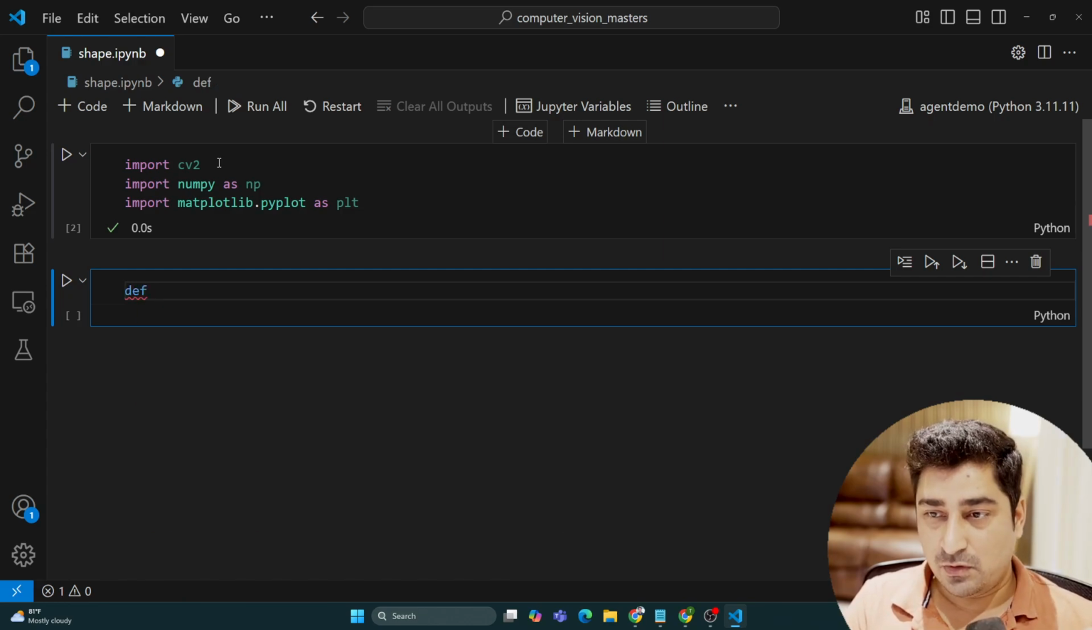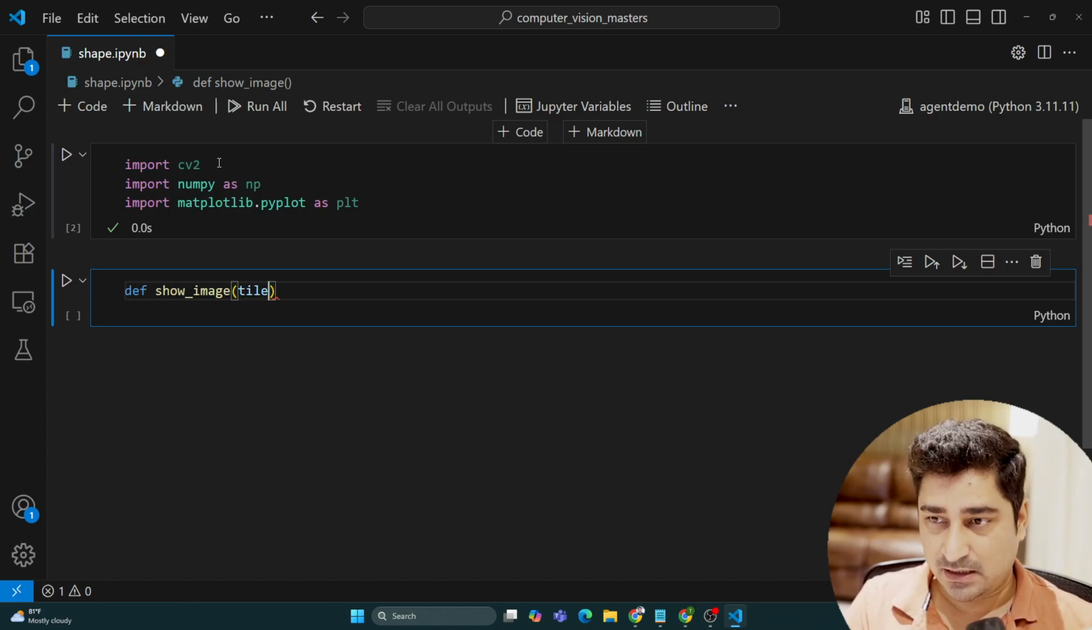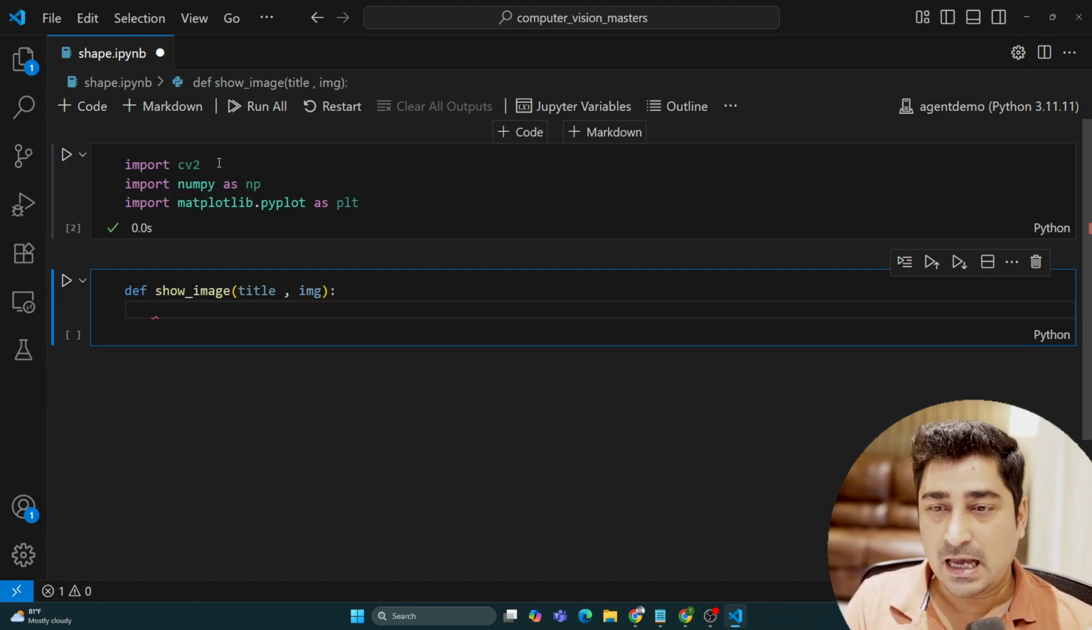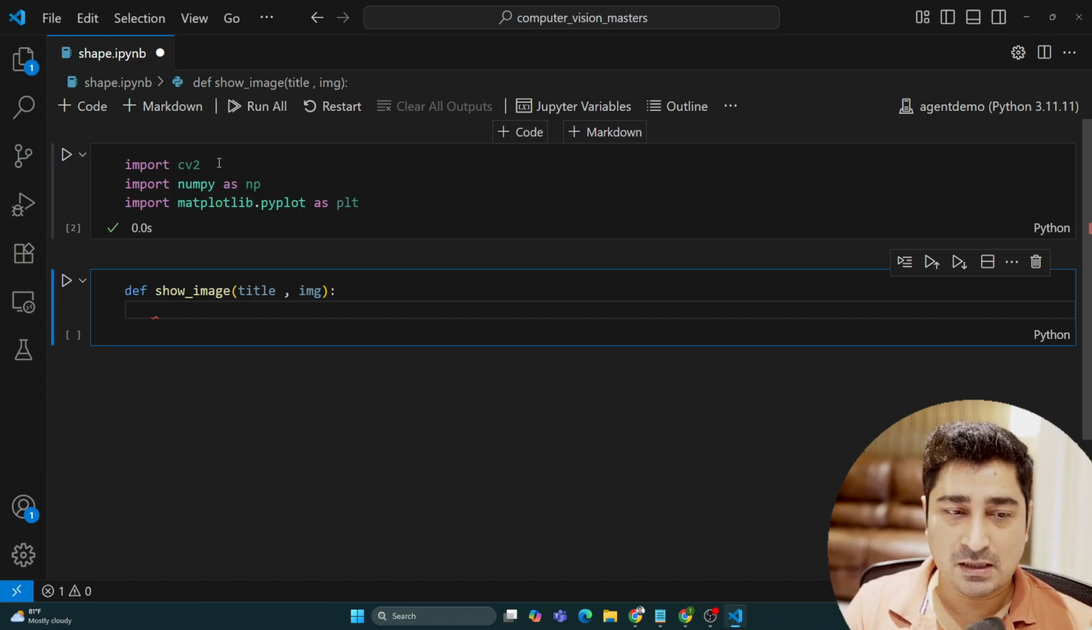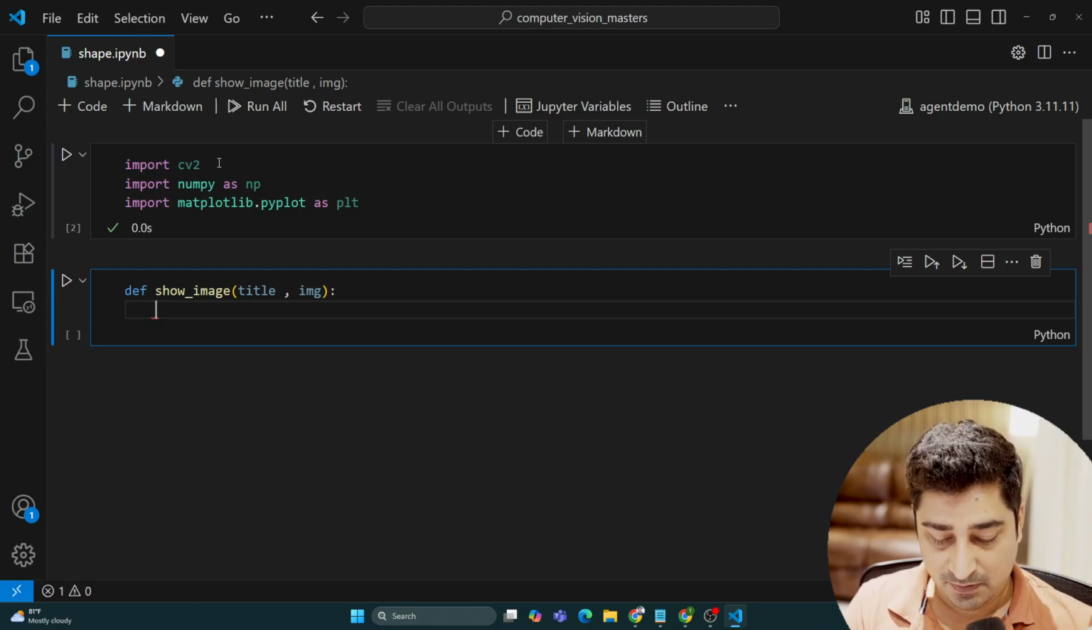So I can write my own custom function called show_image. This is going to take two variables: a title, which you can pass for an image, and then the image itself, and it will be able to plot that image. It is going to showcase those images. How will it be able to showcase?